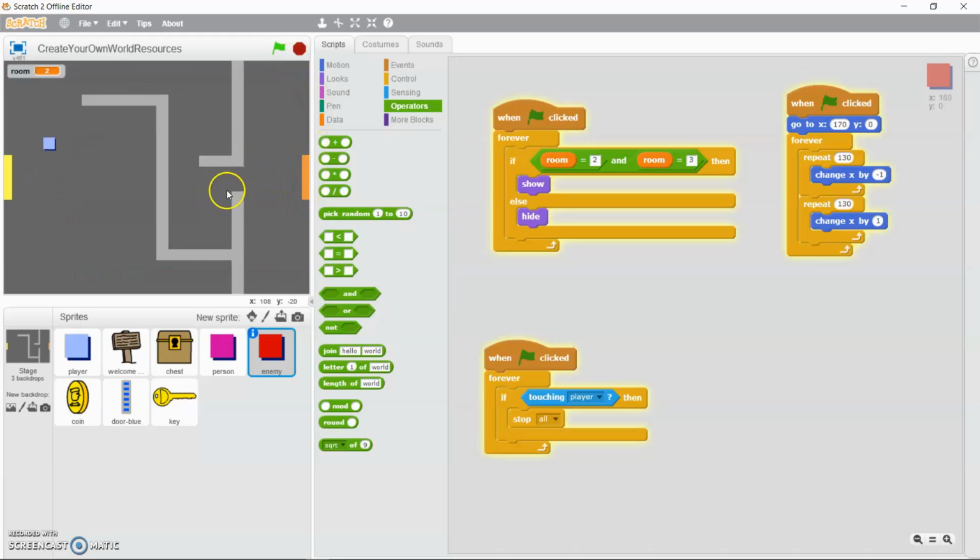Okay, so room 3, room 2, the enemy patroller is not there, and he's also not in room 3. That is very odd. We'll get this fixed.